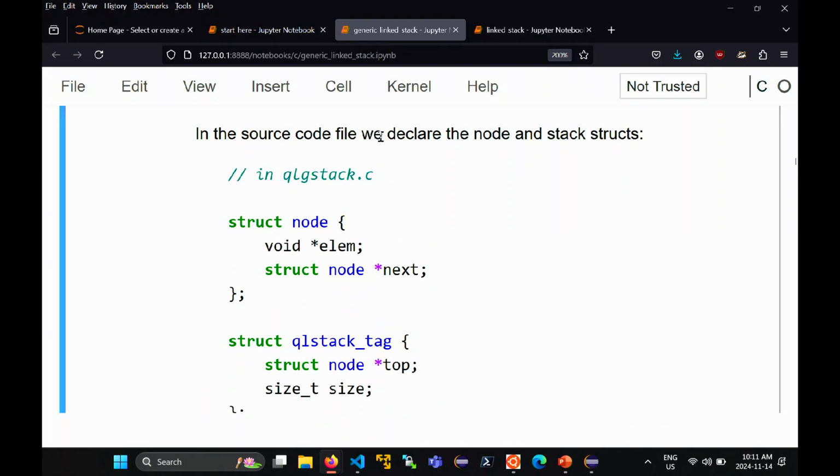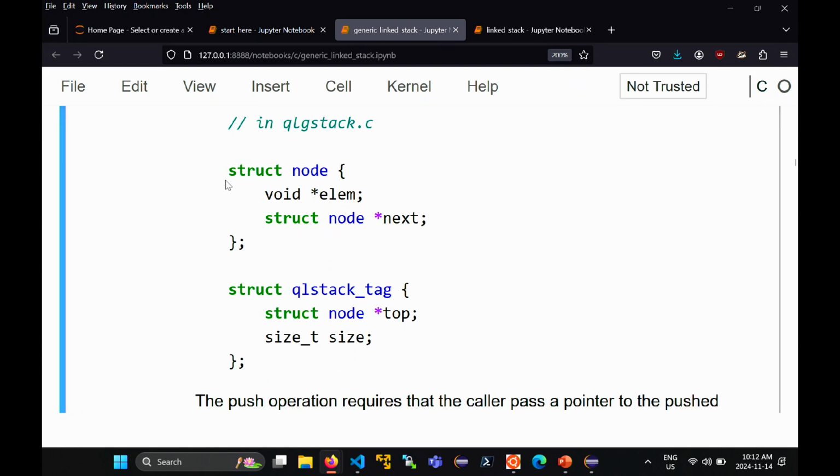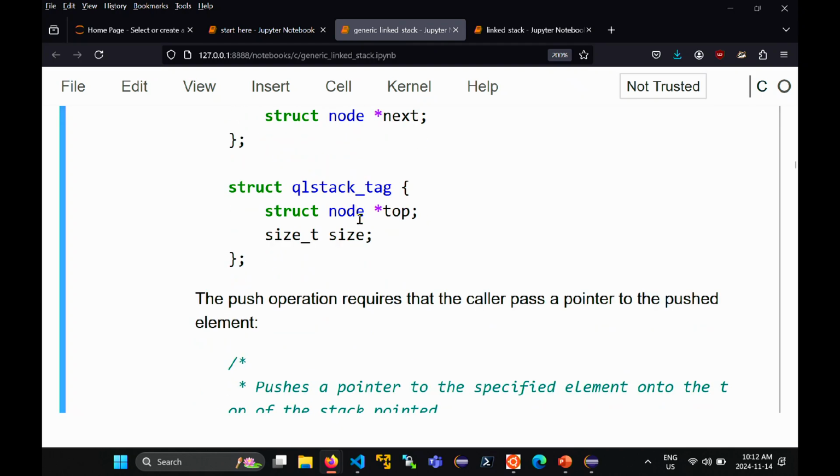Okay, so in the source code for our generic stack, again our structure for the node appears. Right? Instead of an int, we have a pointer to void, or a void pointer, sorry, here. Otherwise, everything's the same. The stack itself, nothing changes. We're still keeping track of the top node. We're still keeping track of the size of the stack.